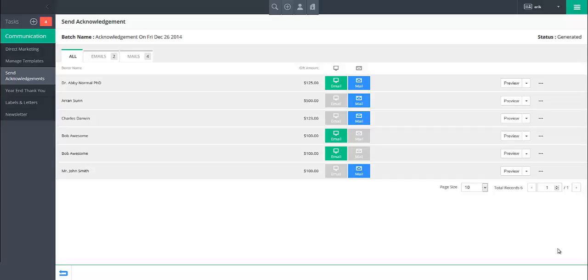On the All tab of the Send Acknowledgement screen that next appears, you'll be asked to confirm or set the mode of acknowledgement. By default, the mode will be set based on the communication preferences within the donor's contact record. In order to send an acknowledgement, the contact will need to have an email or physical address in their record, depending on whether you wish to send the acknowledgement via email or mail, respectively.